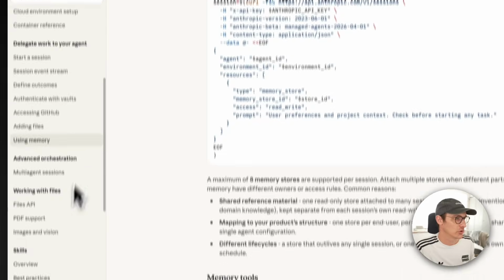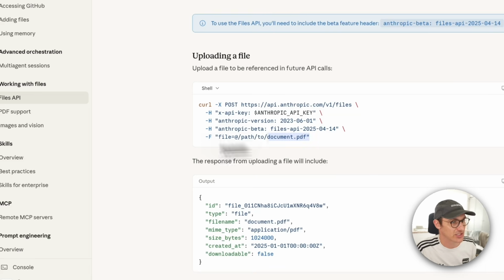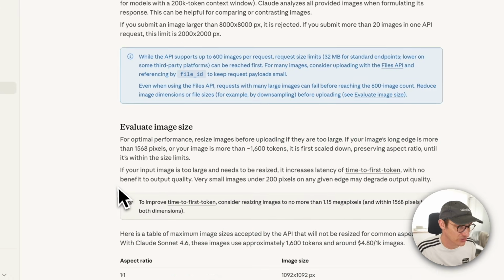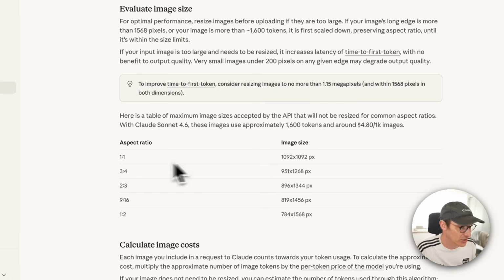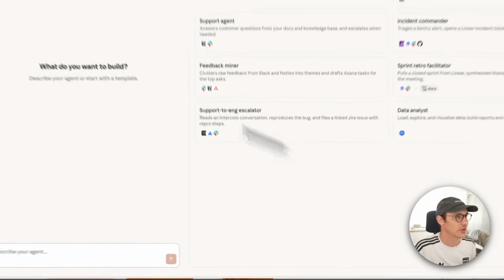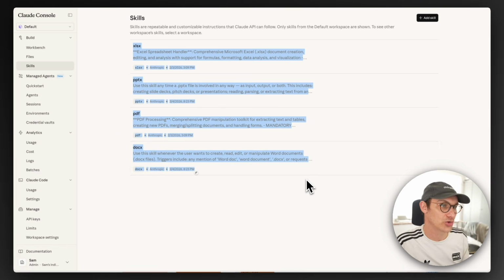You do need to request access to it, which I've done, and I'll share information as it comes available. You can also work with files, so you do have the Files API here, attaching documents, PDF support, and images and vision is also available. These are charged extra by my understanding, depending on its size. You can even create the skills here, and these are the default ones it has access to should you need them. So as you can see, it's a lot more in depth than what's initially thought about when having all of these managed agents. Now, what are my thoughts on this?